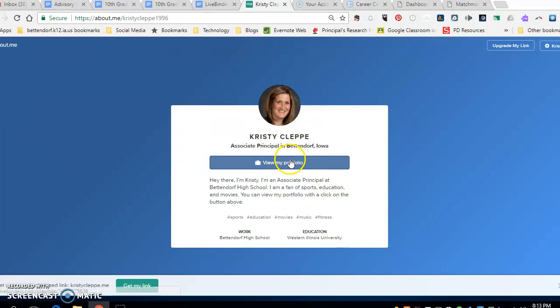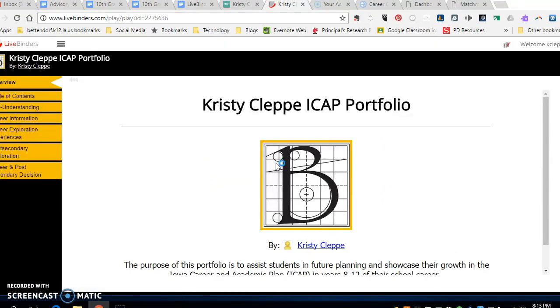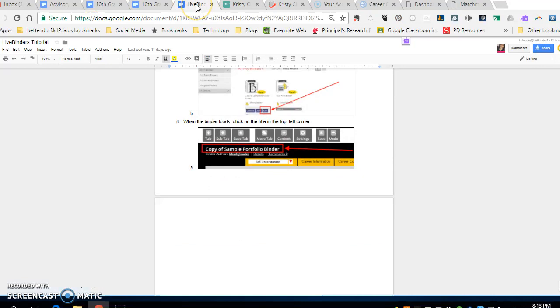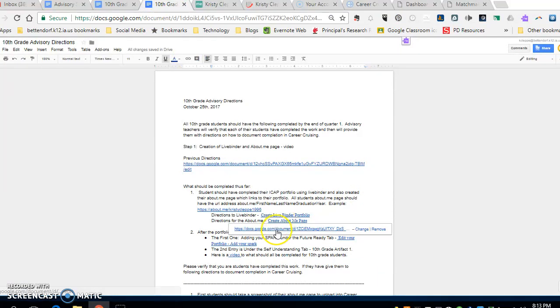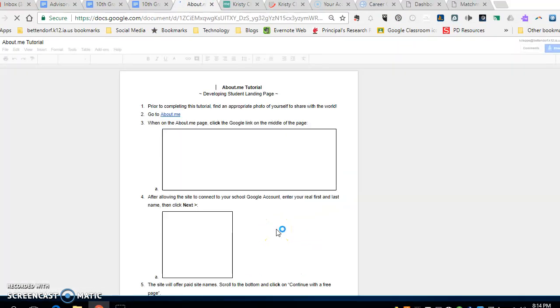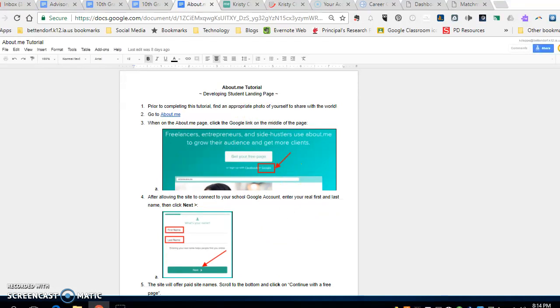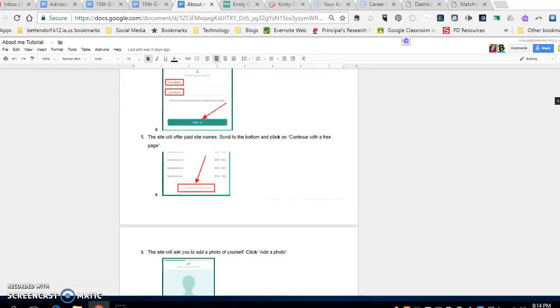And so then once a student puts that link in, if they follow those steps, they'll click on View My Portfolio, and it should take them right into their ICAP portfolio. Okay. So again, to create that About.me page, they just need to follow those directions. Right here, create an About.me page. I'm going to go ahead and click on the link to the directions. And then they follow this step by step. It will help them create the page.